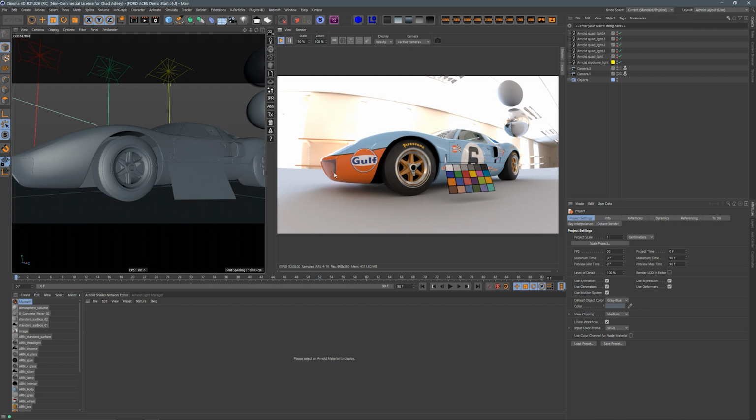This is a typical workflow. There's no ACES going on here. We're going to start from scratch. So I've got the IPR going. We are using Arnold GPU, which I highly recommend checking out. Still in beta, but hopefully will be released soon.